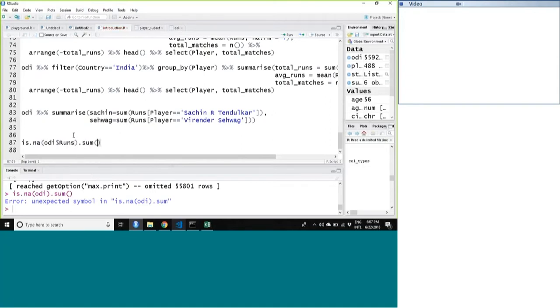So you are checking whether there are NA values in runs column, and for every row it will say true, false, true, false. True if it has missing value, false if it has some value. So when you do sum, you're ideally adding up all those true. So you will have true only if a particular value is missing. So when you do dot sum on a Boolean vector, it will just add up all the trues alone. Sorry, sum of. So it says there are 26 rows which are missing in runs column.